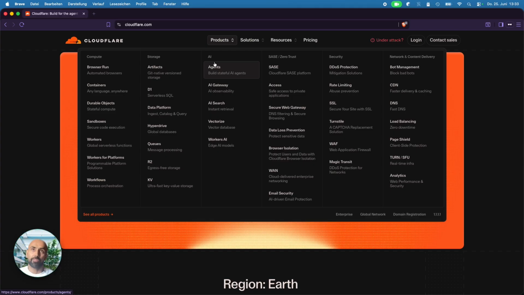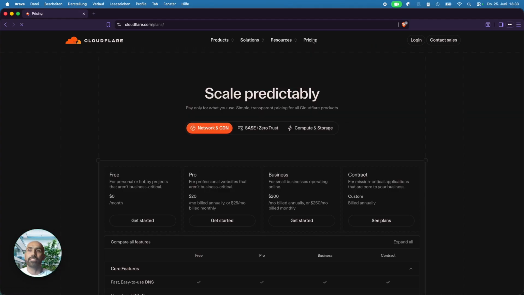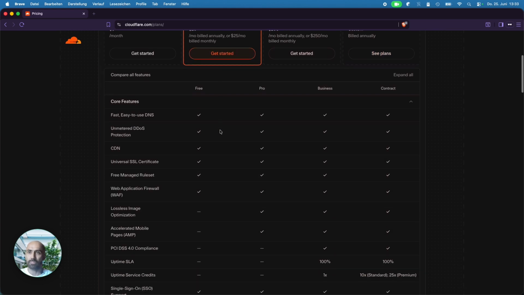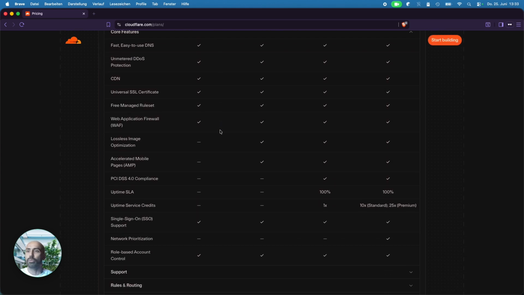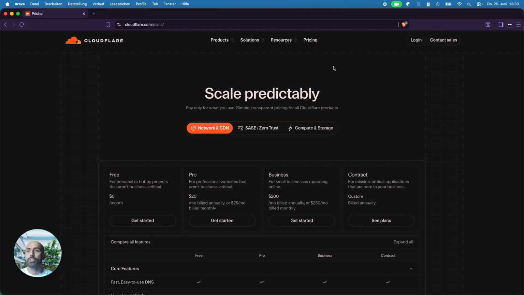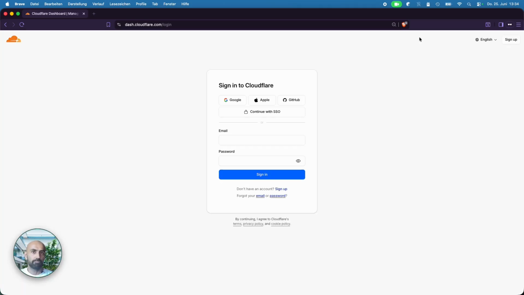So you can also have a look at the pricing. We will be using the free plan, so I do not have any of these pricing models here, but here you could have a look at their different pricing models. But for our use case, it totally works with the free plan. So just sign up. You should know how to sign up and create an account.